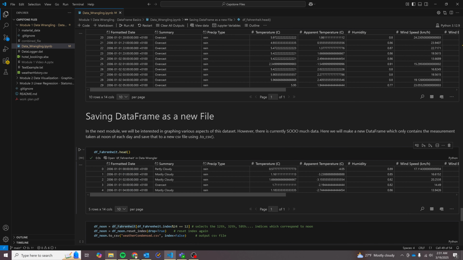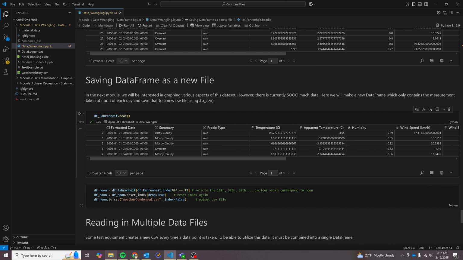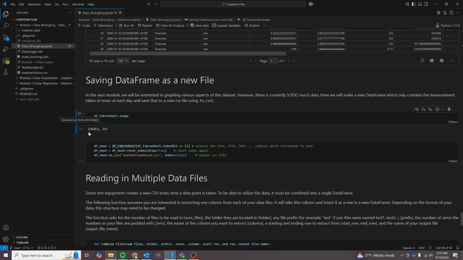And now that I've got my data frame in much better shape, I'm actually interested in saving this out as its own file. Before I do that though, there is one more edit I want to make. And that is that this data frame is ridiculously long. I believe it's in the range of 96,000 rows. That is a ton of data. And it has, I've noticed, 24 data points per day. So I want to try to cut this down just a little bit for the analysis that I'm going to be doing in the next module.